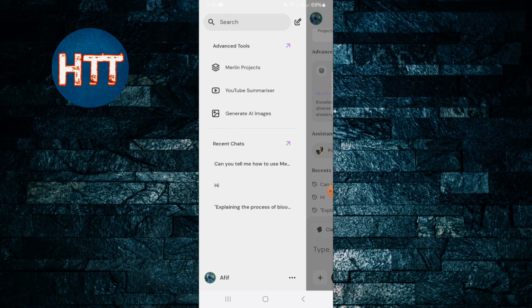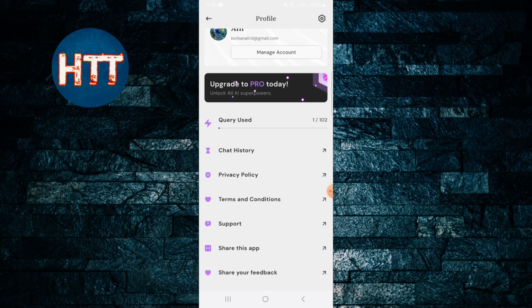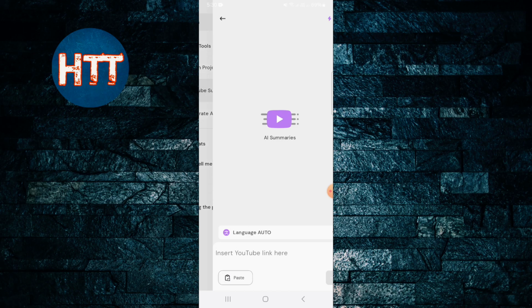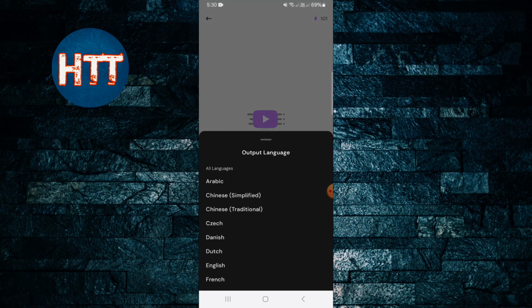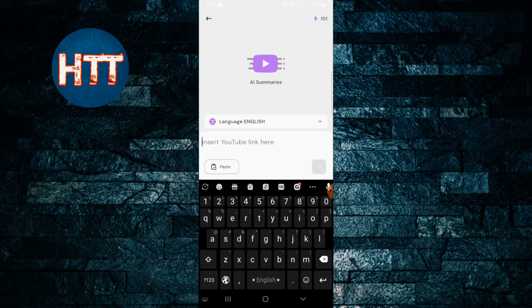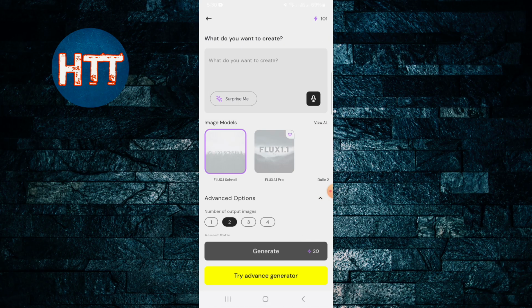And if you want to create your account, then you can see here generate AI image, YouTube summarizer, Merlin project. So two things: generate AI image and YouTube summarizer. If you tap here, then you will get your ID. And if you tap YouTube summarizer, then language is auto, you can select your language here and insert the YouTube link. Then they will summarize it for you. You can paste it.